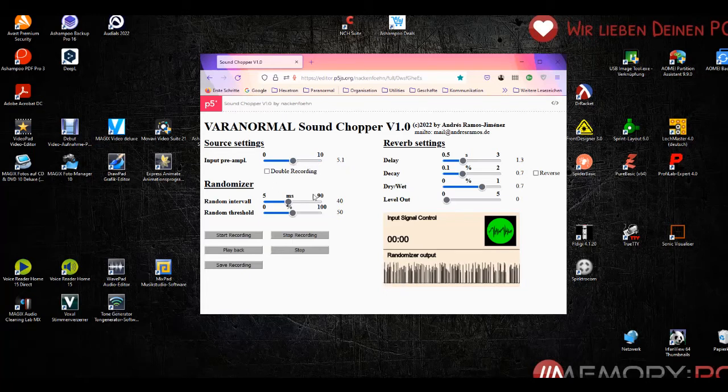Then you have a randomizer. The randomizer is just a simple random generator. It generates numbers between 0 and 255. And you can specify a random threshold. That means that only the numbers that are going over this threshold are used to gate the microphone signal or the audio signal here. And you also can change the speed of this process.